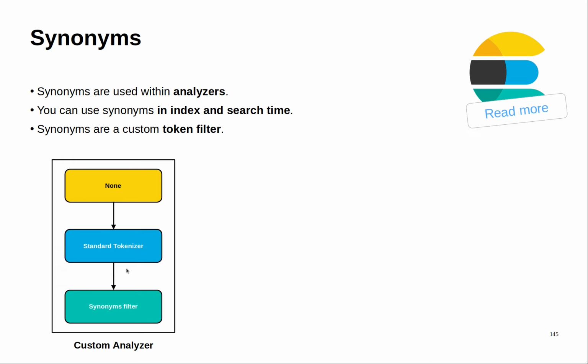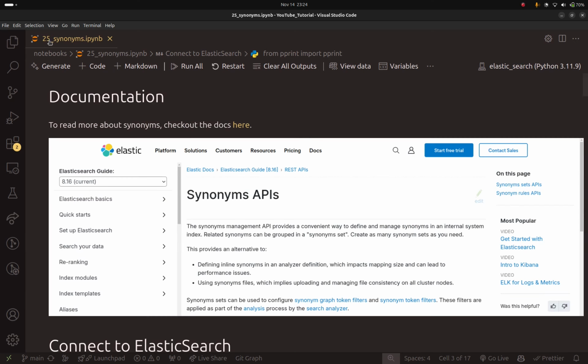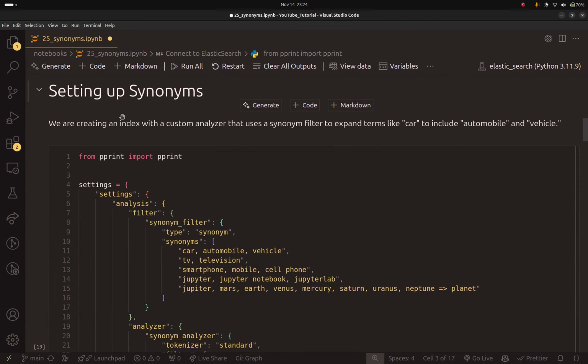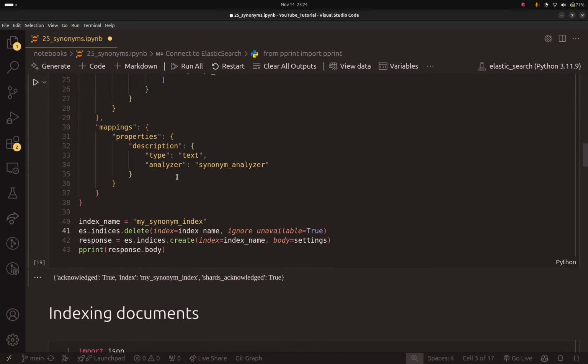Now let's go to VS Code to see how to implement this. Open notebook number 25. If you want to learn more about synonyms, please click on this link. First, we need to connect to Elasticsearch. Here, I will start by showing you how to set up synonyms. First, as always, I like to start with the mapping. Here we will have one field, which is description. The type is set to text, and here we are using a custom analyzer.